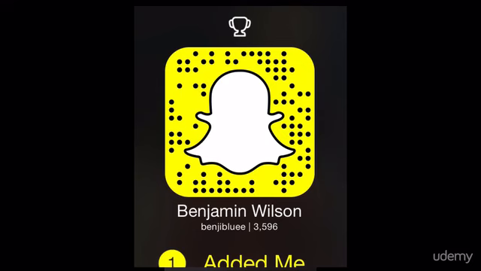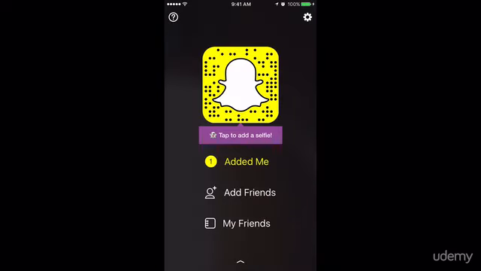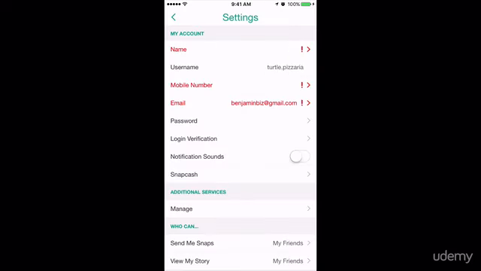So that's the Snapchat score. It doesn't really mean much right now. It might evolve over time as the platform evolves, but that is the general gist of it. So coming back into my iPhone now, I'm going to show you the settings panel, which is the top right gear icon. I'm going to click on that.